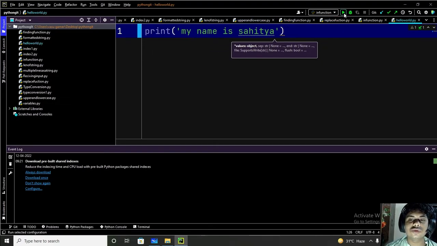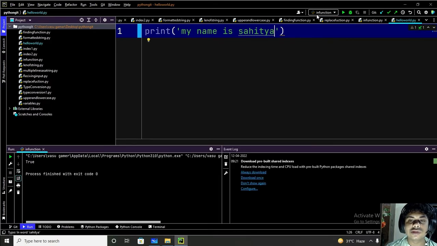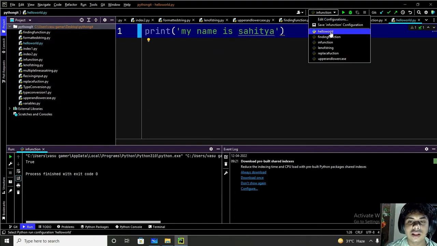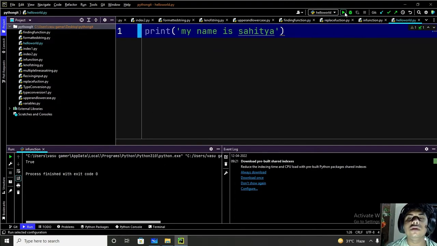I have written this, and now how to run this program? You can run from here, but first you have to select the file. My file name is hello world.py, so first you select hello world.py here, and now you click on this play button, and you can see my name is Sahitya.